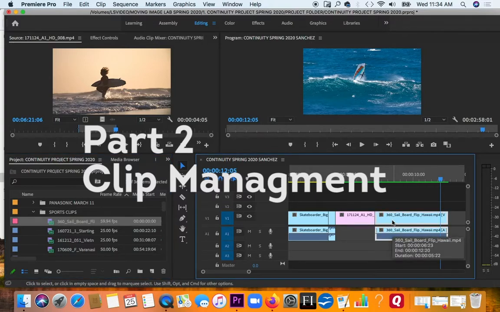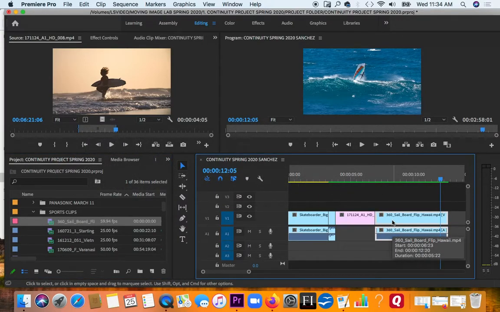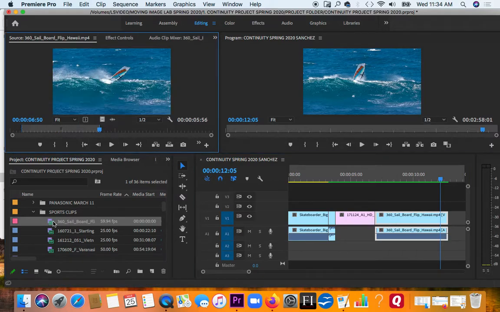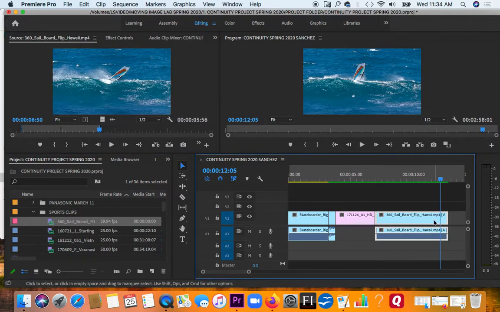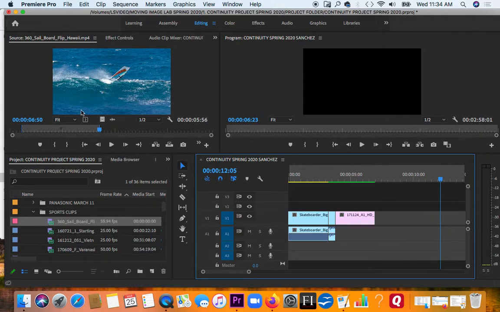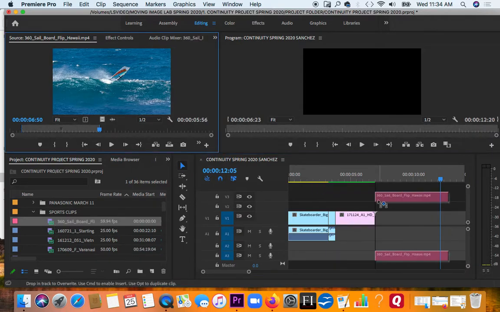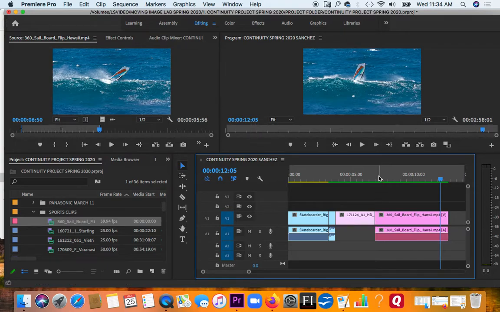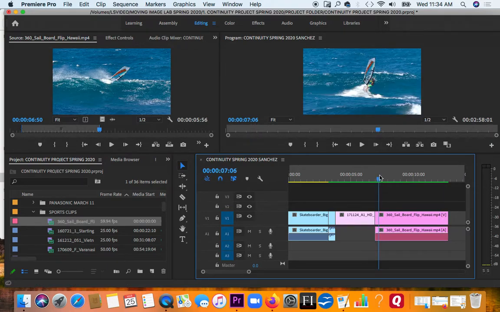So right now I labeled it after the fact. So really what I should have done, take that out. What I should have done then was grab it and see how it now comes onto the timeline in the labeled color. It's just another little way to keep track of all your stuff.